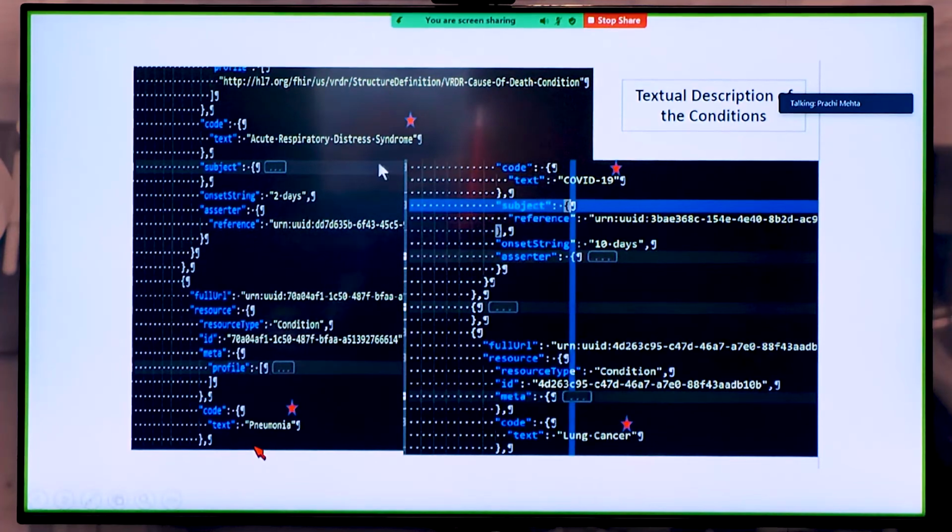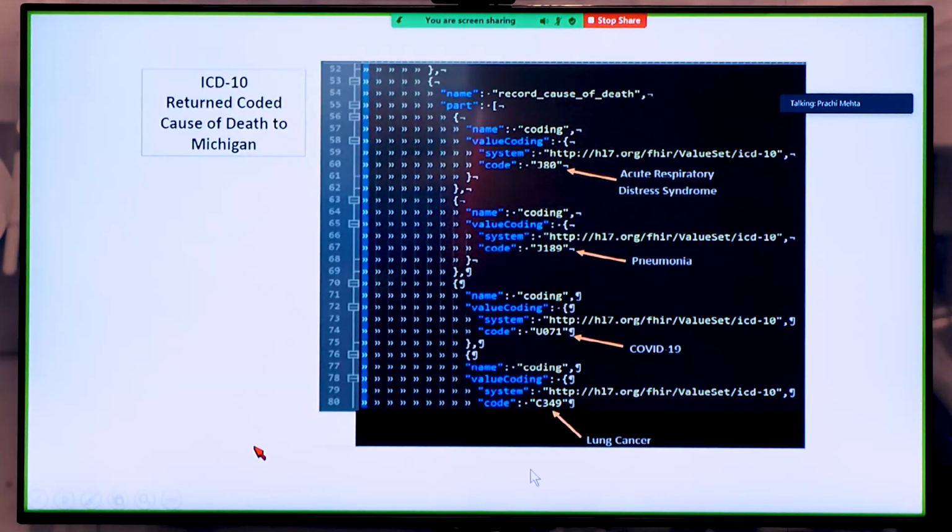This diagram shows the literal text on the cause of death that was processed within our system. These images show the return fire message on coded cause of death. The ICD-10 code generated for lung cancer is data from Part 2 of the death certificate or the significant condition contributing to death. The three other ICD-10 codes you see here include ICD-10 codes for acute respiratory distress syndrome, pneumonia, and COVID-19, with COVID-19 being the underlying cause. The fire message containing the ICD-10 codes causes of death will now be sent back to Michigan.